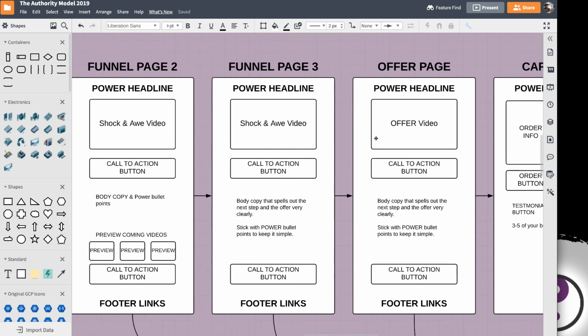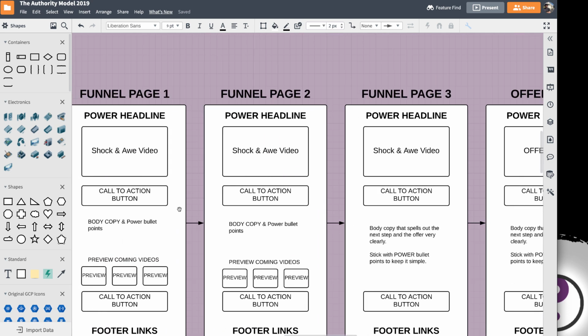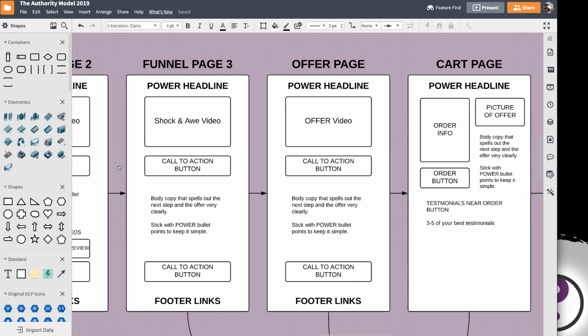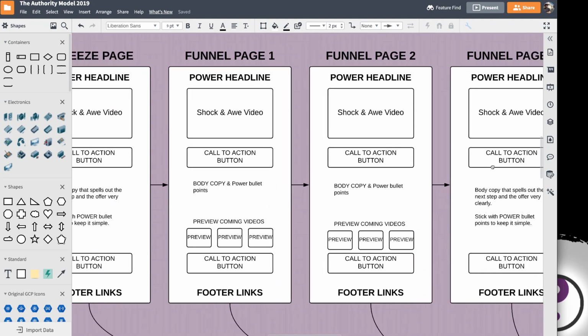It'll take them to an offer. Tell them to go to an offer page, gets them excited about buying whatever it is that you taught about in the previous videos. And then the offer page explains the offer. So that's typically what you do.